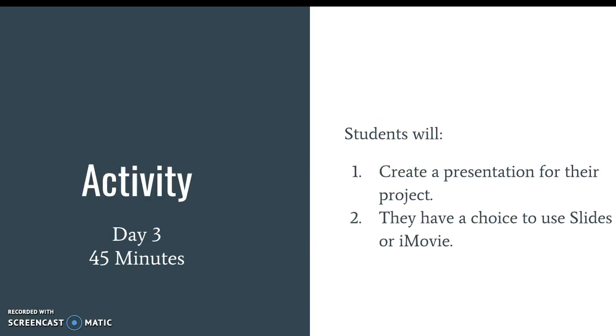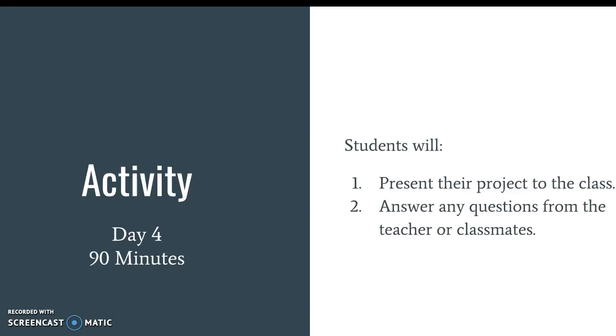Day 3, they're going to create their presentation and project, and again, they have a choice of using slides or iMovie, unless they find something that they like better and can give me a reason why they need to use that tool instead of slides or iMovie.